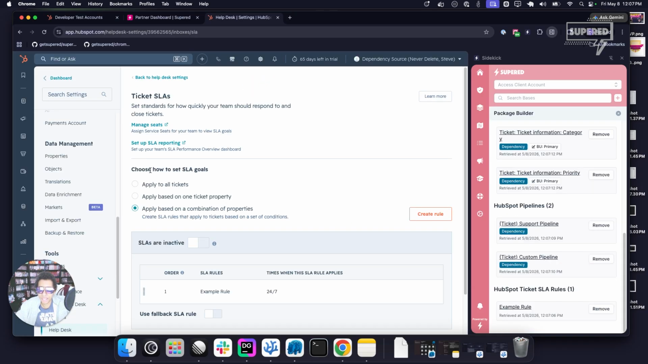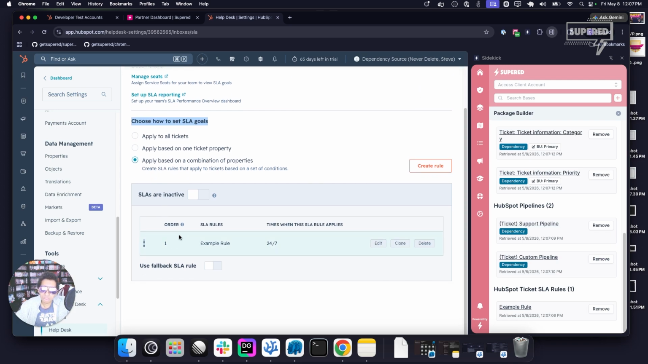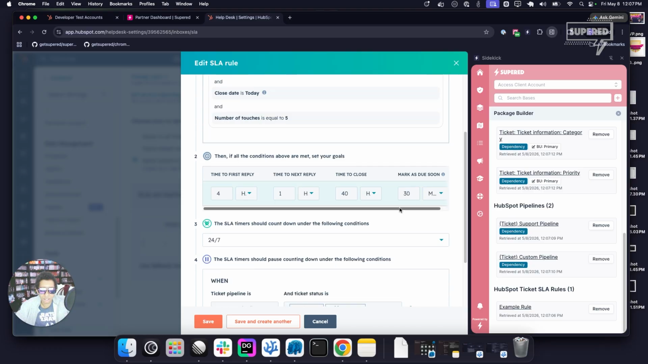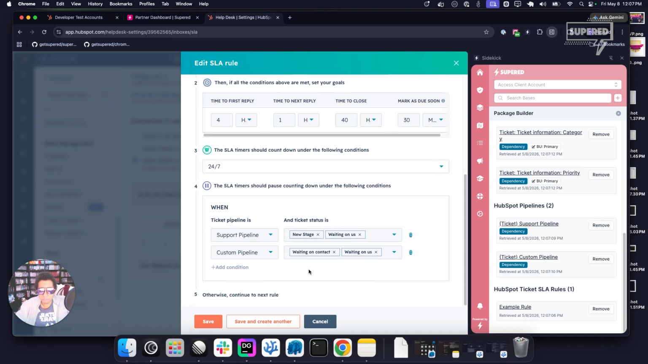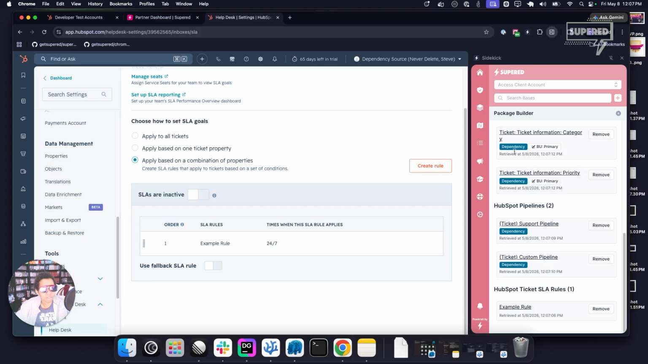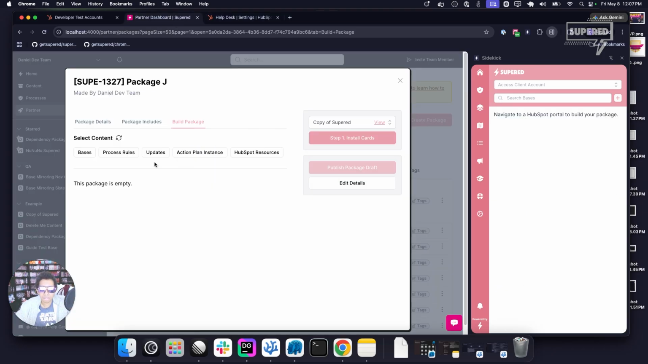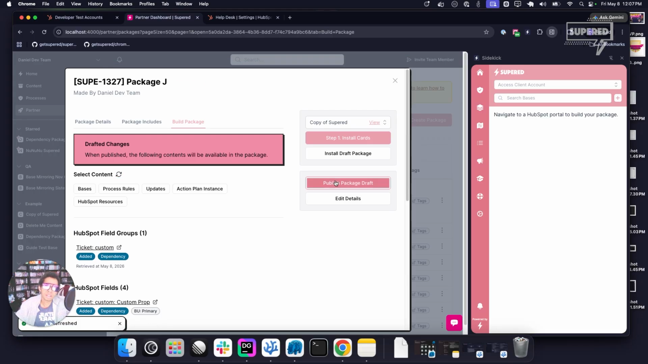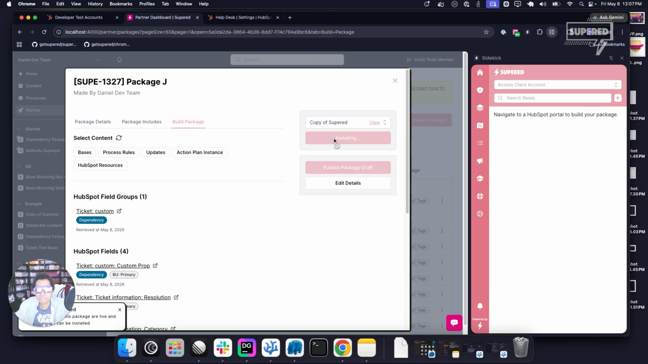So let's go to the rule just to show what it is. You can see I have SLA goals, option number 3, selected, and I have this rule here called example rule. If I edit it, you can see I have a few conditions set, then a time set, and then my pipeline and a countdown. So I can hit save, apply, just to make sure everything's correct. Then we'll go back to the package and refresh, and all of my HubSpot resources are added. So we'll publish the package draft and we'll install.